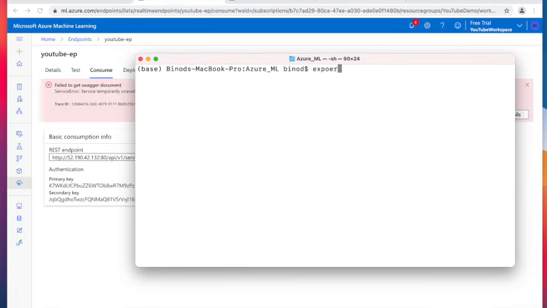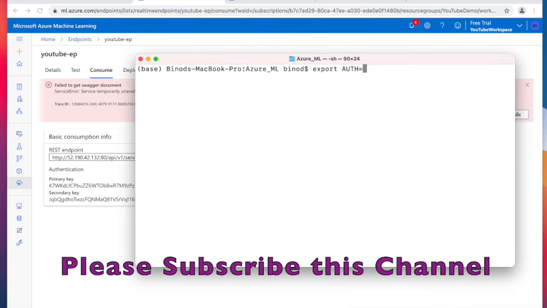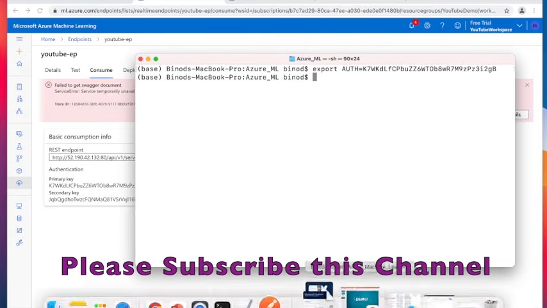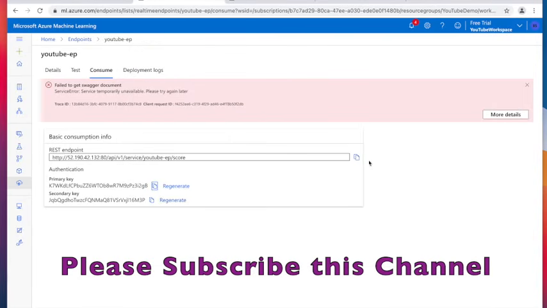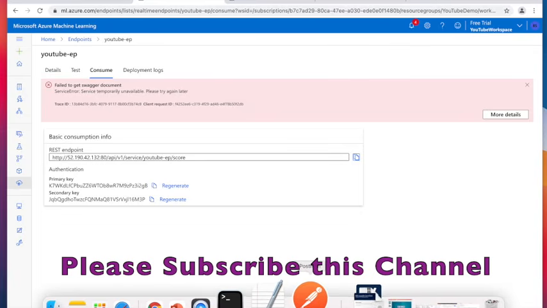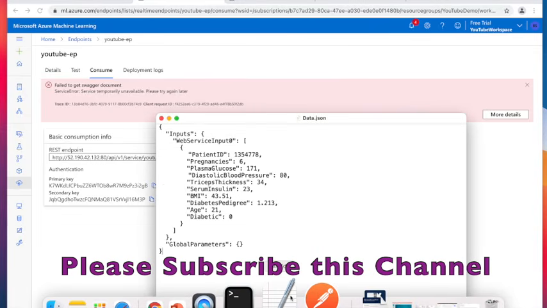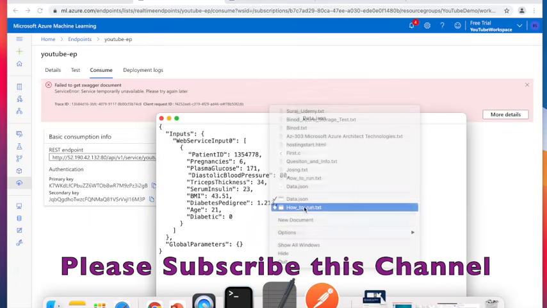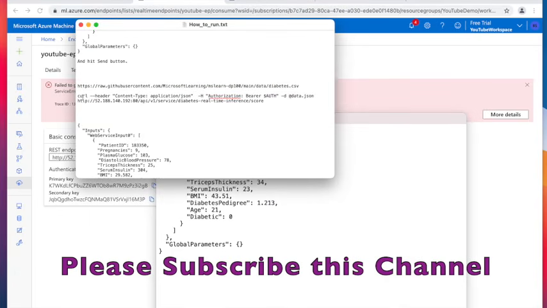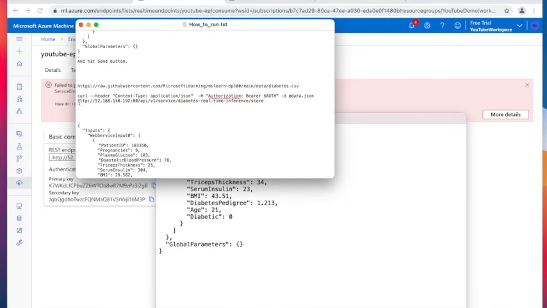What you have to do here: export auth is equal to, I keep the primary key, right? Enter. Now copy this endpoint, come here, and you have to change this endpoint. I will show you, let me change it, then I will tell you the detail. So this is the complete command path.